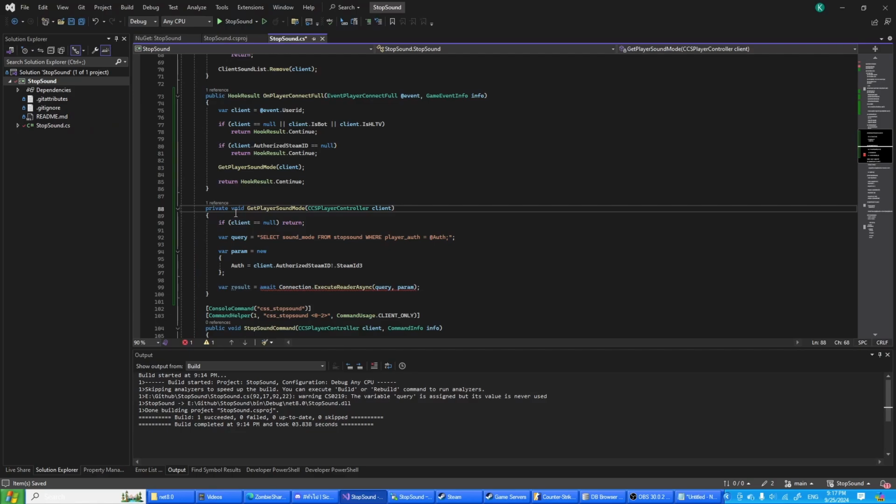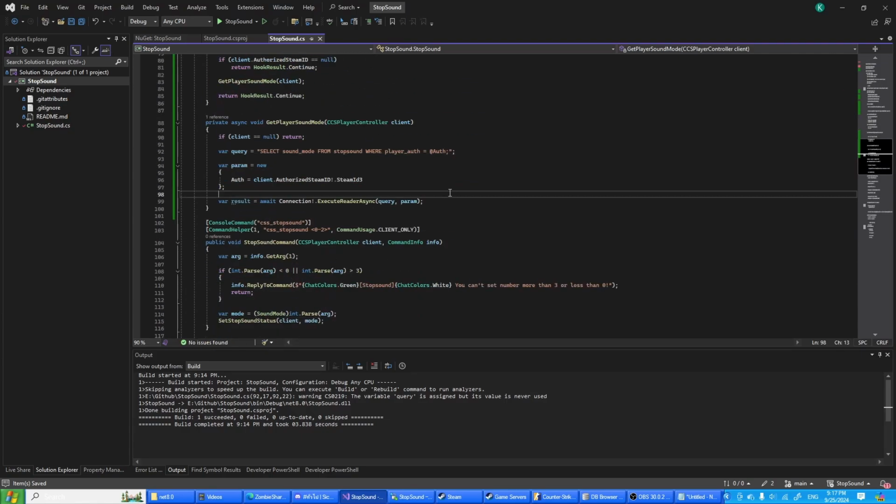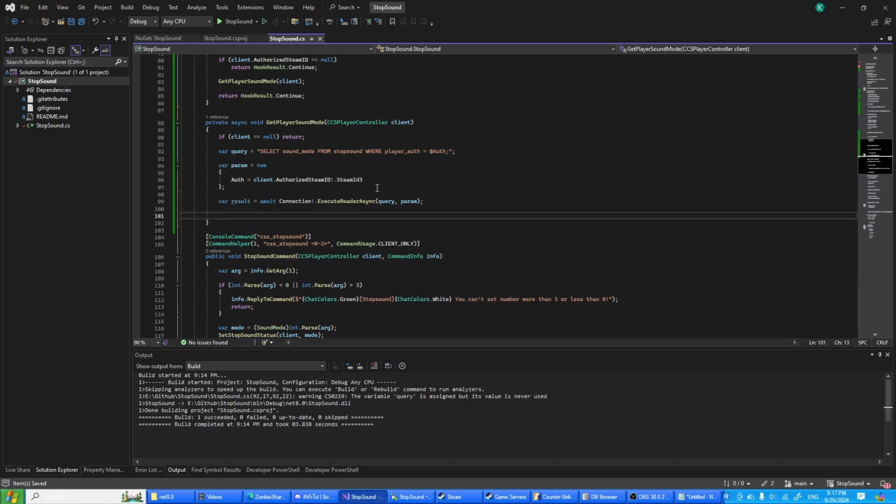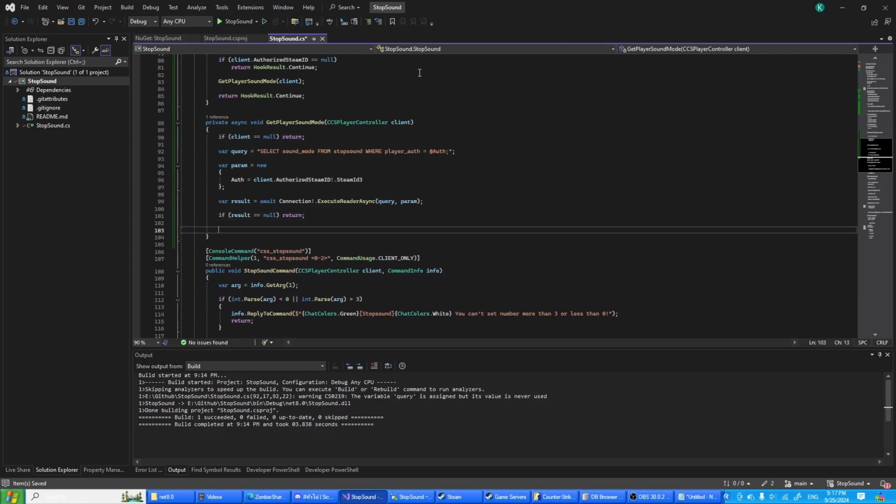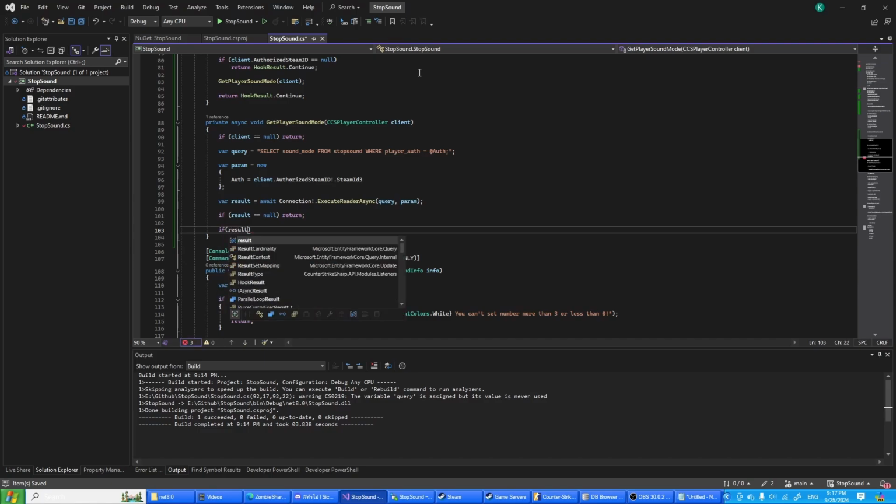Oh, I see. Because we are not using the asyncs here. That's why. And I'm putting this one. So we got the resource. If the resource is new, just return it. But if it's not, so if result has a row.